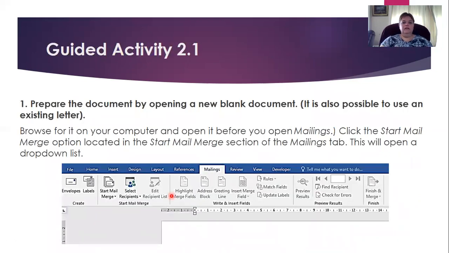Okay, so here we have our first activity. This is a step-by-step guide that I have created for you to show you how to create a mail merge. Prepare the document by opening a new blank document. It is possible to use an existing letter.